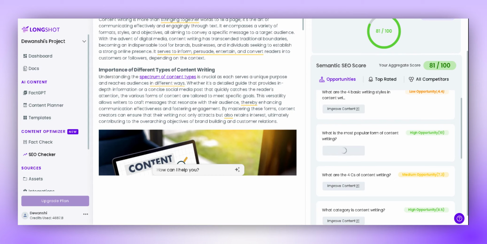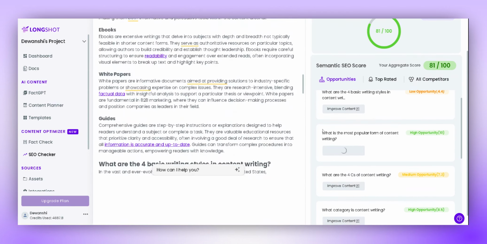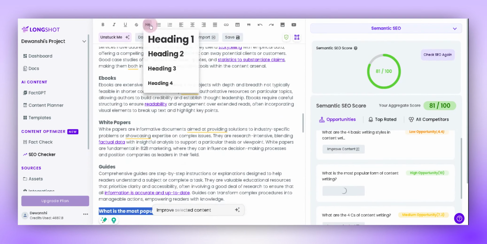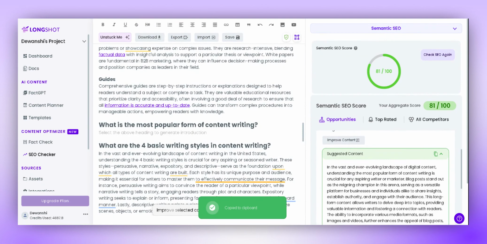Click on Improve Content and wait a moment. While the content is being suggested, decide where you want to integrate it. For example, add "What is the most popular form of content writing?" Write the heading here and give it a proper tag. As you can see, the content is now suggested for this topic. Simply copy the suggested content and paste it.